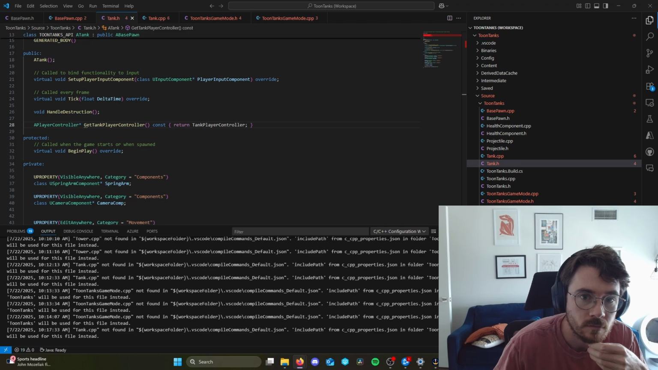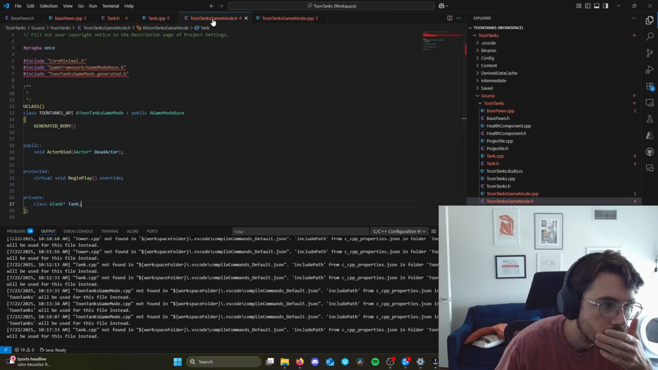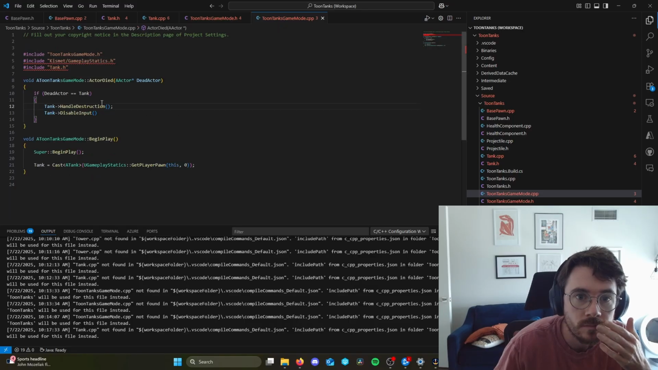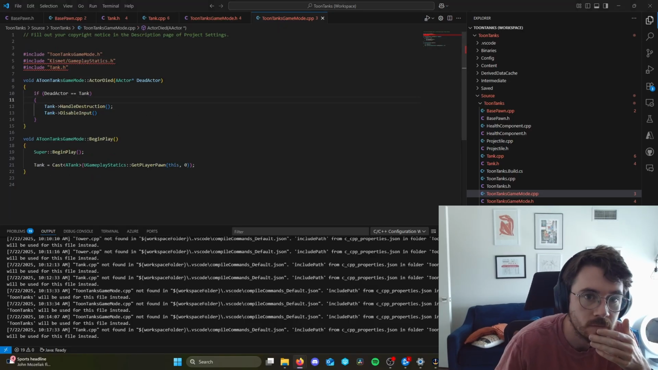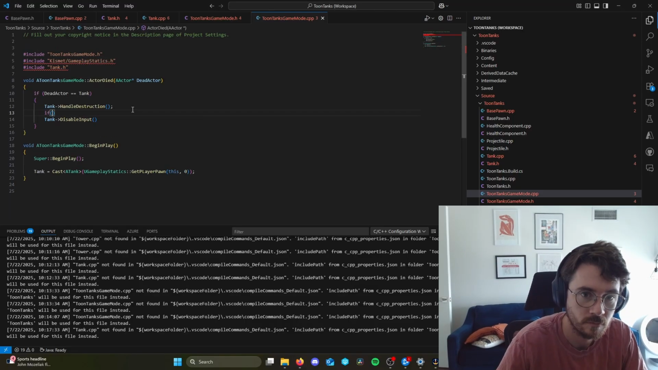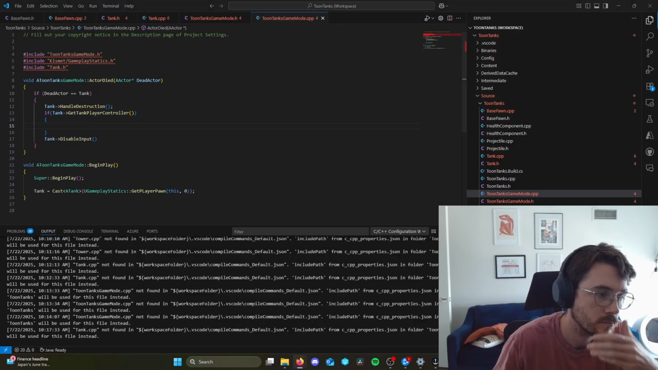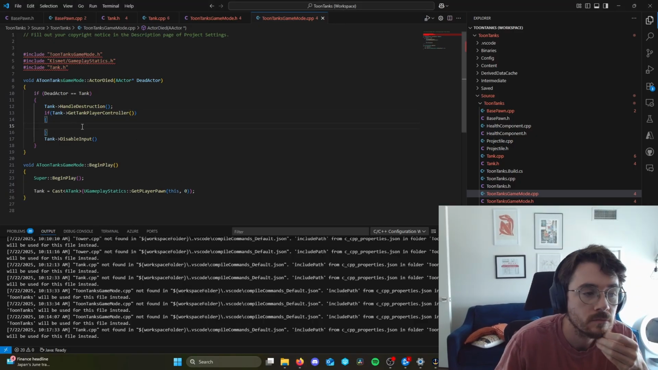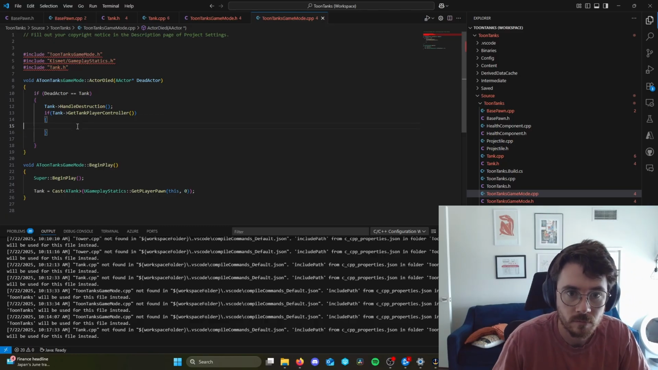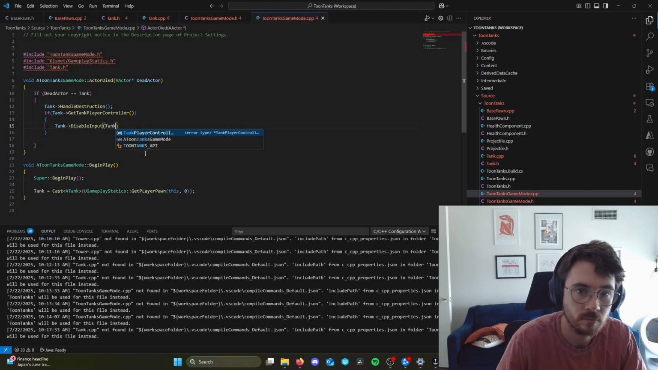we can access the player controller here from within the game mode. So we're going to say if tank get tank player controller and make that function call here. And if we reach the inside of this if statement, then the player controller is valid. So we can move this call to tank disable input right here, and we're going to pass into disable input the tank player controller. So we'll call tank get player controller here as well.